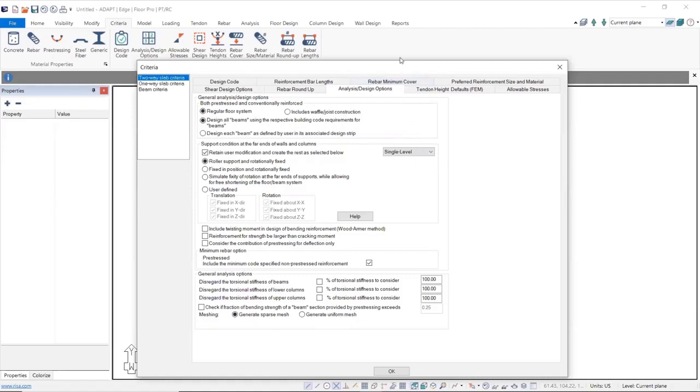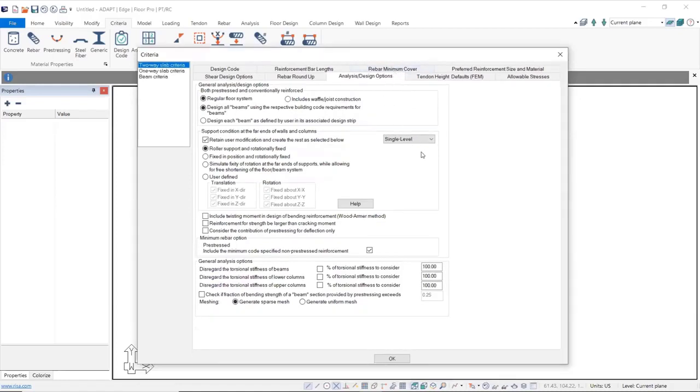And we're going to get into the difference between single level and multi-level at a later point. But right now, you can see in single level, we're assuming a roller support and rotationally fixed condition at the bottoms of our columns. And when we switch over to multi-level mode, we're going to assume a fixed in position and rotationally fixed condition for our entire structure. And you could go ahead and change this if you wanted to assume different conditions for the different analysis modes.